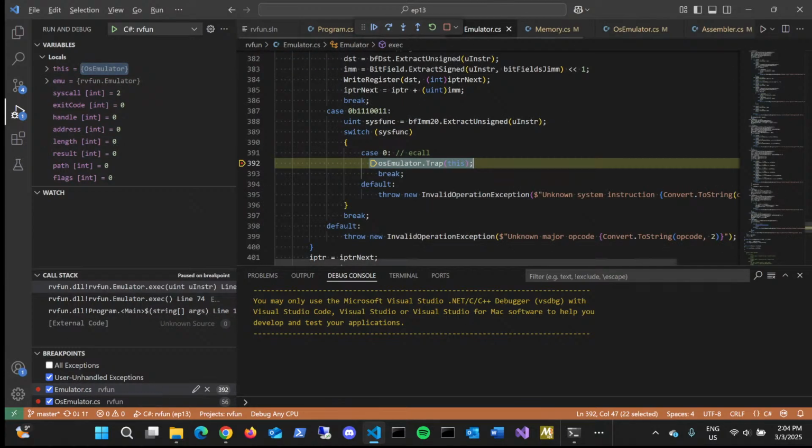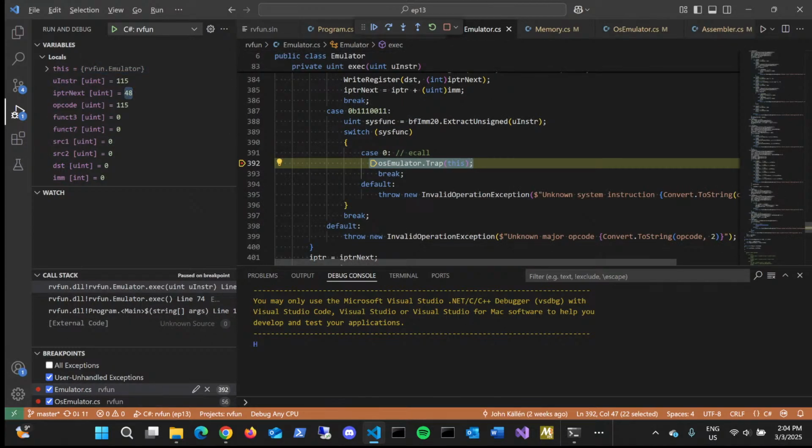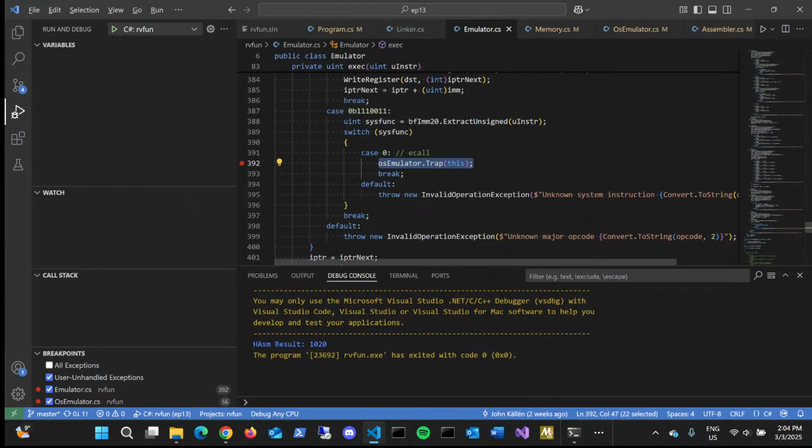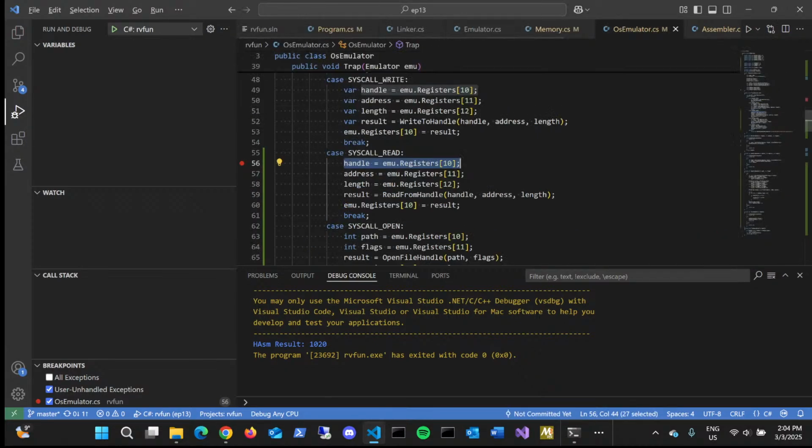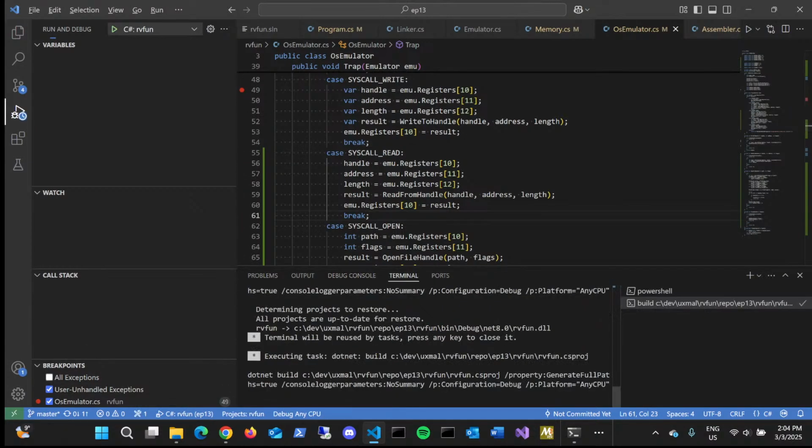Let's skip over these breakpoints because now I have more confidence. And we got the first letter. So there, we got the first letter. So that's interesting. Why did we only get 1 byte? So let's go and take a look at our OS emulator. The write system call, something fishy is going on here now. Let's get rid of this breakpoint and let's run this.